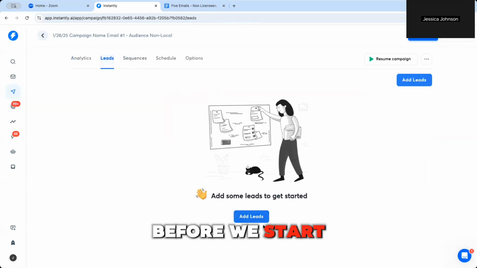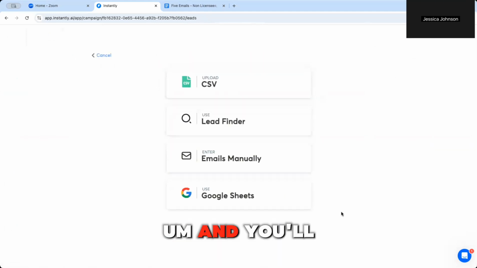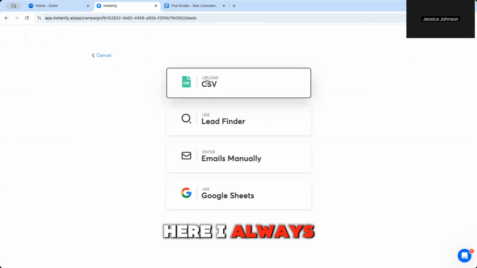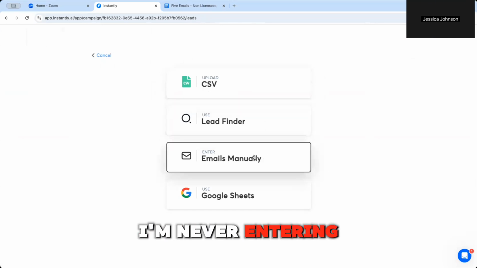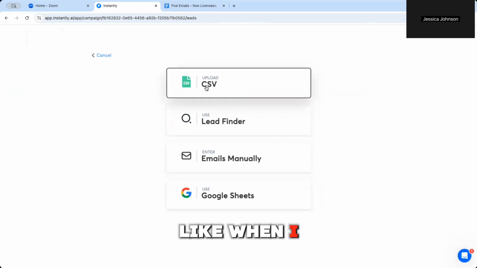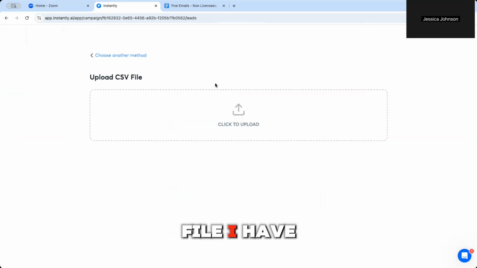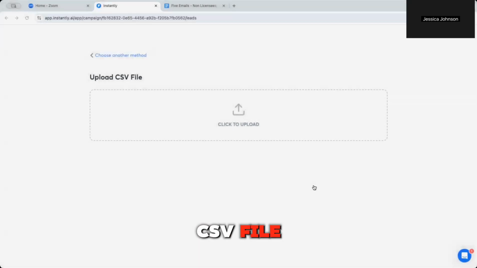Before we go to the body of the email, we'll add our contacts. And you'll have 4 options here. I always upload a CSV file. I'm never entering them in manually, and I don't use the Google Sheets because I feel like when I upload the CSV file, I have more control. So where's my CSV file?